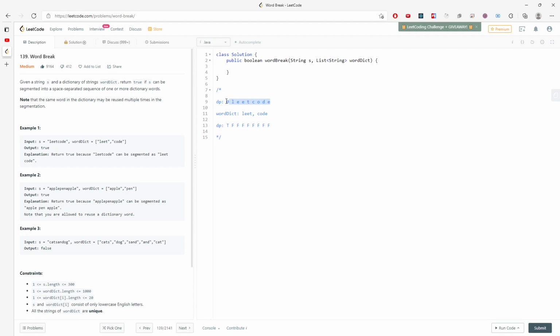So I'm going to use a DP array, and it's going to be boolean, and I need the size of the length of S plus 1. This is because we need to include the index 0, and the word dictionary is leetcode, right? So I have to initialize DP to all false, and then set the first one equal to true, because this is how I initialize it. And later on, I will traverse my DP array.